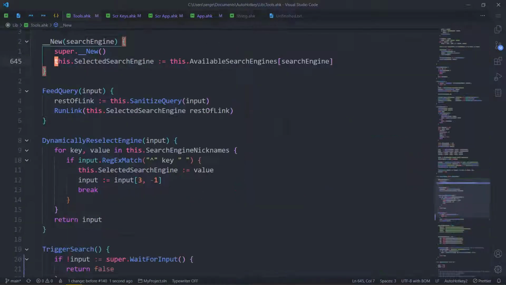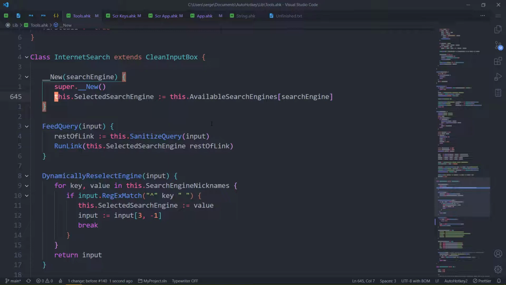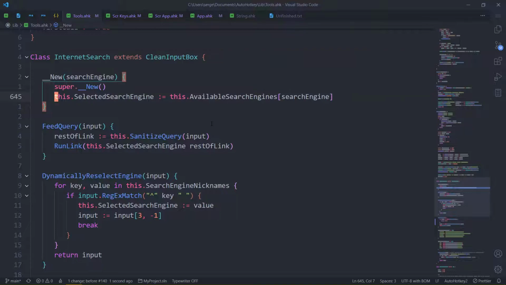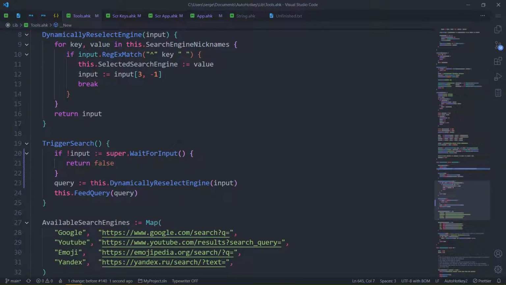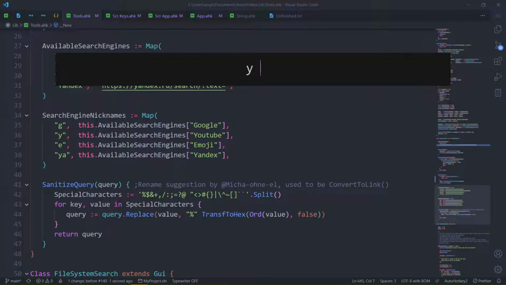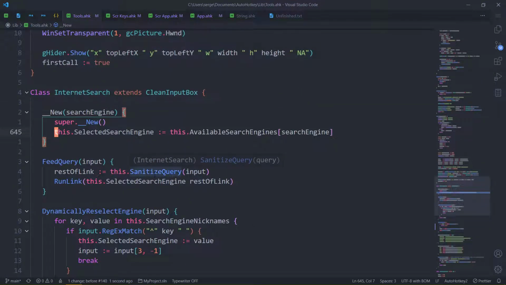So now we still have the ability to feed query, meaning to give it the input directly without calling this input box. In case you have something else that you use, like your personal runner, and you want to implement the search class into it, and you don't want to have an extra input box, you can have that by just using feed query. However, it doesn't dynamically reselect engine, meaning you're here and you want to search for YouTube, you can type Y and space, and here this is this nickname. If you're using feed query, that doesn't get done.